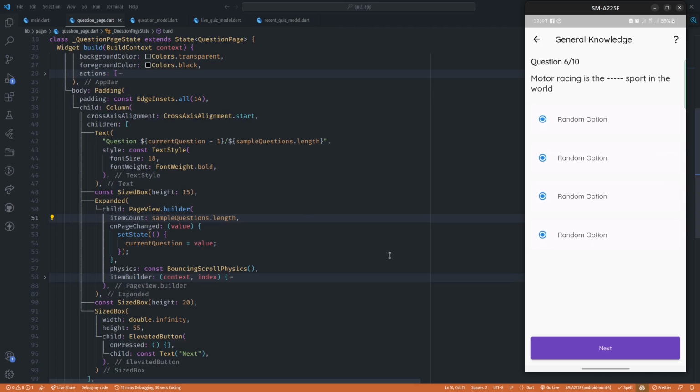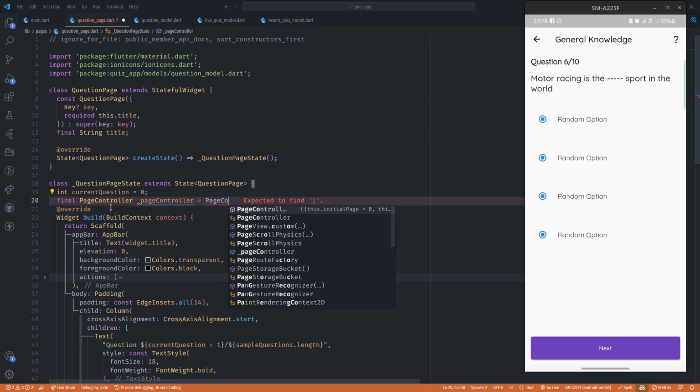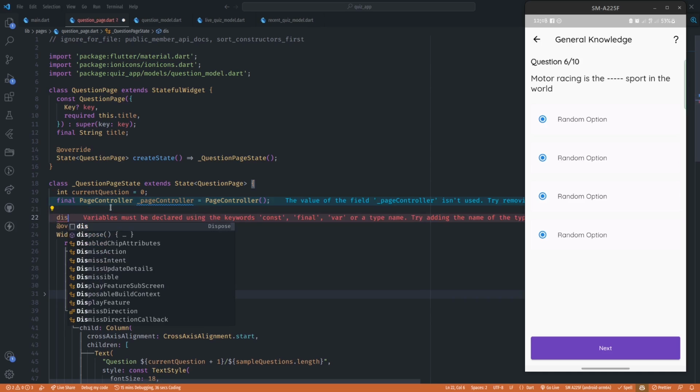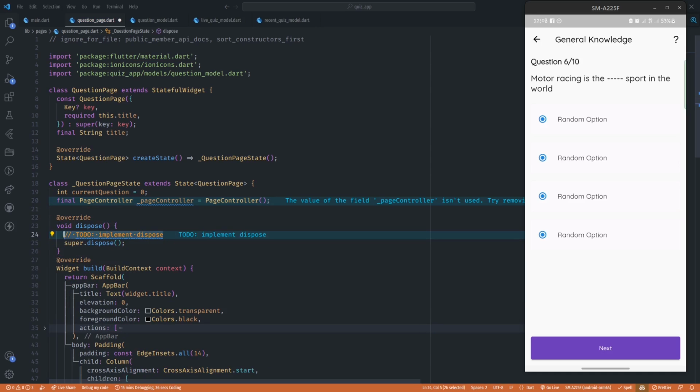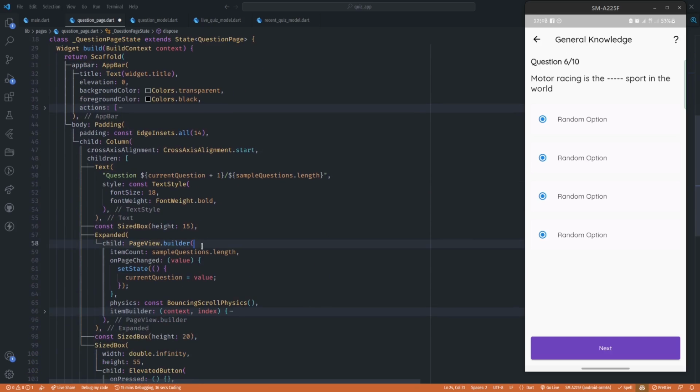Now we want to be able to use this next button to also update the page index as well as change the question number. And in order to do that, we have to have a page controller. That's something we can use to control this page outside the page view. So under the state, I'm going to create a page view controller. So final page controller, and then I'll set it to a page controller. And maybe you can dispose this, so you call page controller dot dispose. So that's if you exit from this page, you don't want to still keep this page controller running. So now we can pass this page controller to the page view builder.